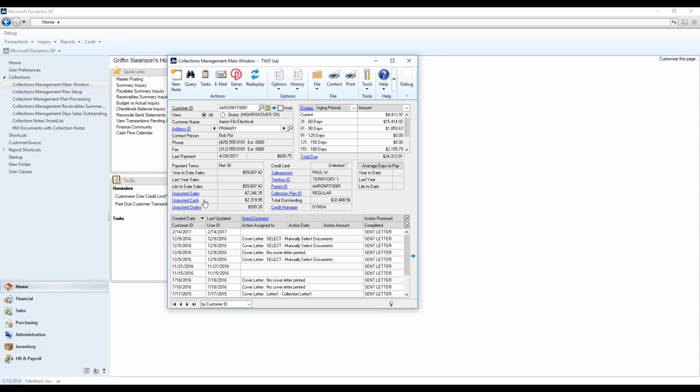Now additionally, this unposted cash is important to review as well. Again, let's say you come into your collections main window, open up your customer, see that customer owes you a large amount of money, but you also have a lot of unposted cash from that customer. So that's showing you that you've received cash from your customer, but it hasn't been applied to the open invoices in GP. So again, it's good to look back at this unposted cash beforehand so you can potentially avoid an awkward conversation with your customer. Maybe you're reaching out to them asking for payment, when you've already received that payment, again, it just hasn't been applied to the invoices in GP.